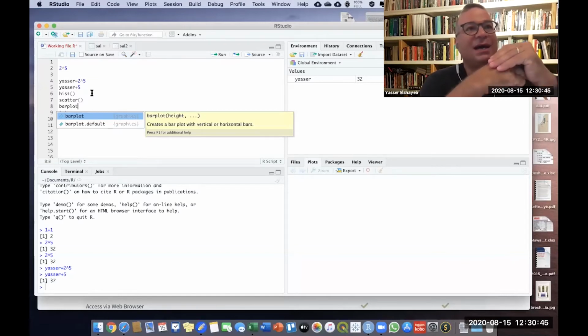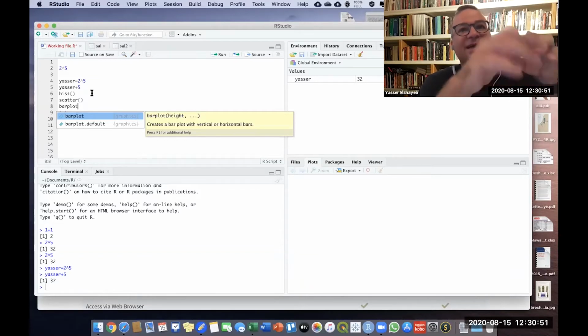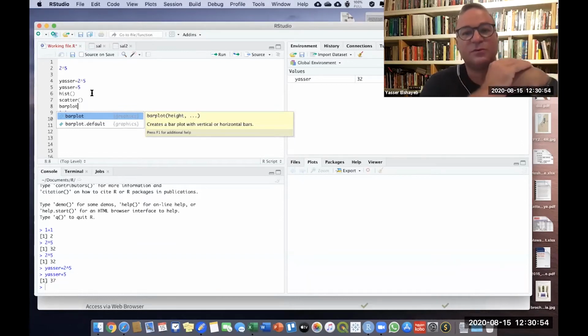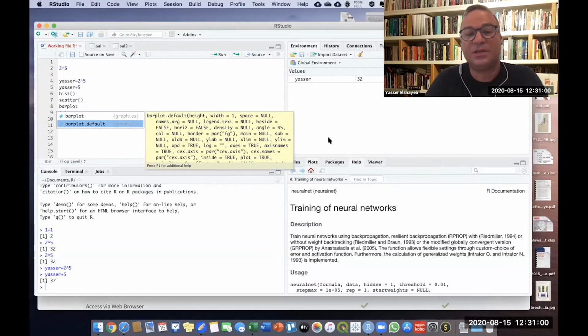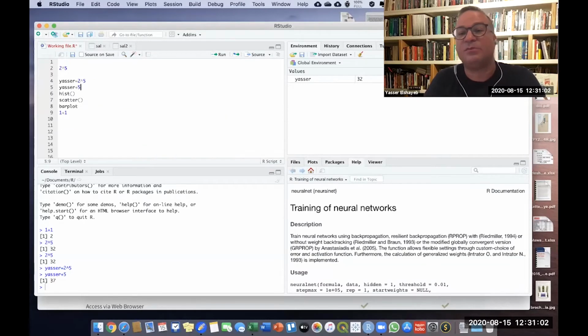There are hundreds of thousands of functions out there that you can use directly. You just need to know the syntax of those functions, and in order to know the syntax, it's quite easy. You just go to help here, and you type the name of the function that you want to use.